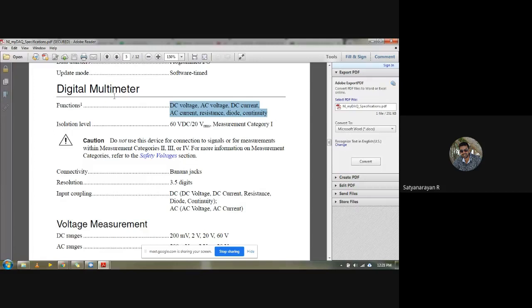What will be the isolation level, the maximum level? It can withstand up to 60 volts DC, either DC voltage or DC current. When you come to AC, it can work with up to 20 volts. That is the maximum cutoff, so it cannot go beyond the limits.